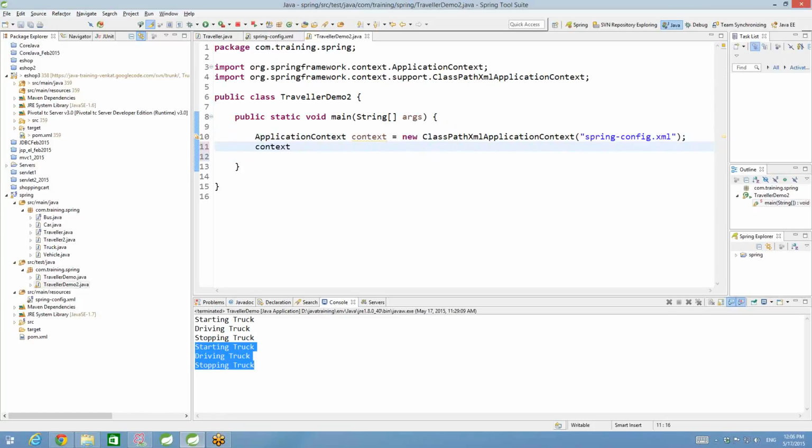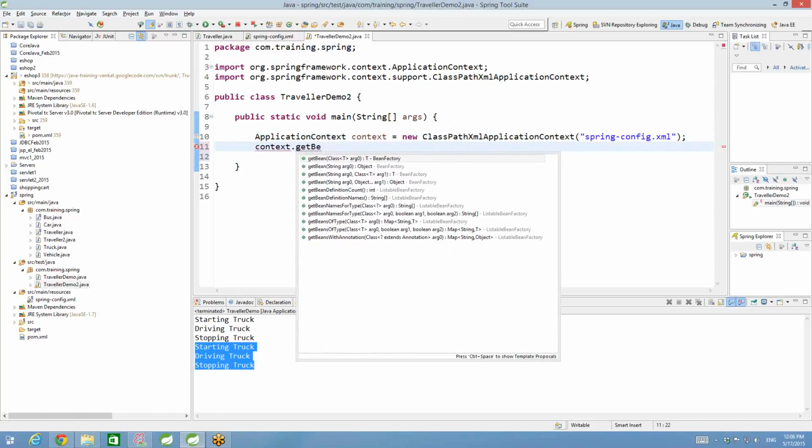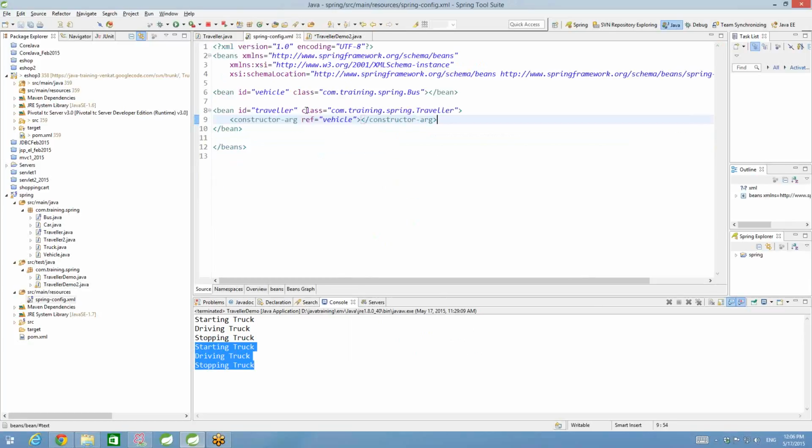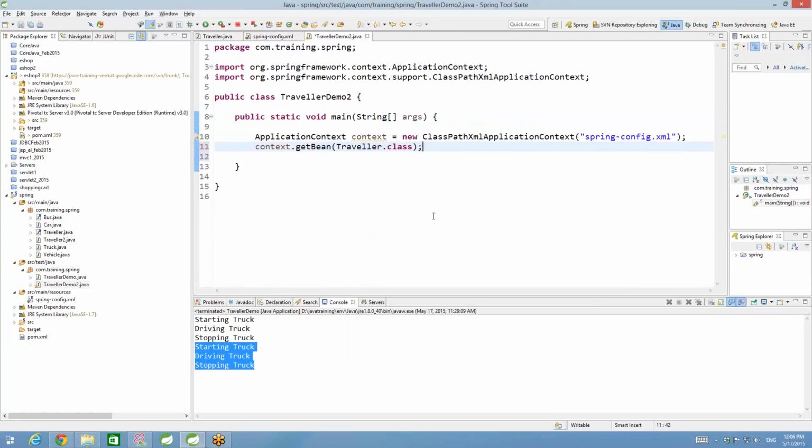Now you ask your God, can you give me the bean? You have a couple of ways of getting it. One is you can ask for it by class, which bean do you want. Or if you know the bean ID, you can ask with the bean ID also. But here I'm asking with the class. Hey, I know you are a bean factory holding thousands of beans. Can you please give me a bean of this type, please?